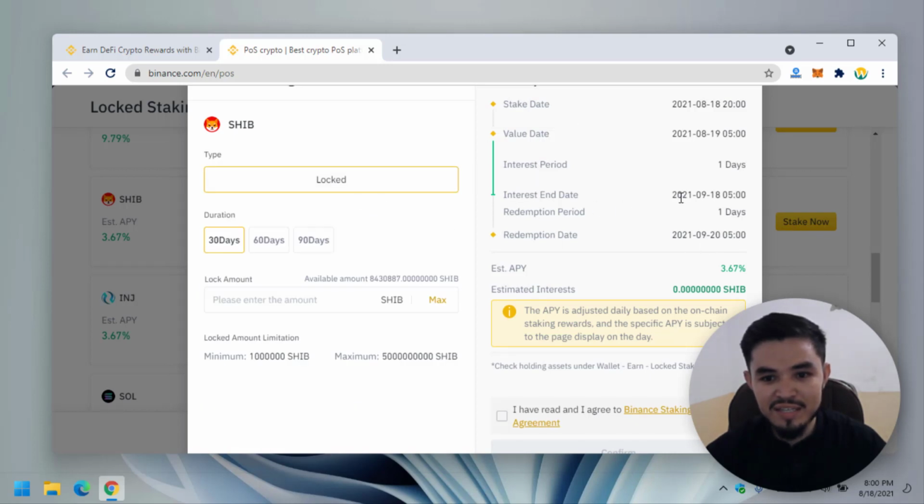Here you can read the description about the stake date, value date, interest period, interest end date, redemption period, redemption date, each and everything, and you can select the duration from this portion also. Here is the available amount. You can see that I have an available amount of Shiba Inu coin, and I will click on the max option.